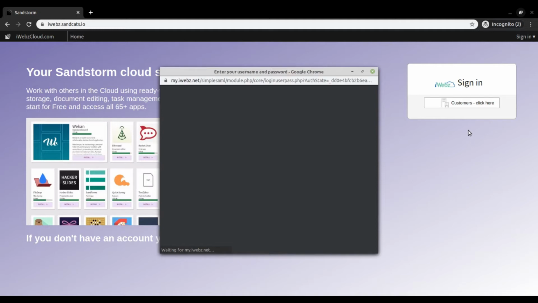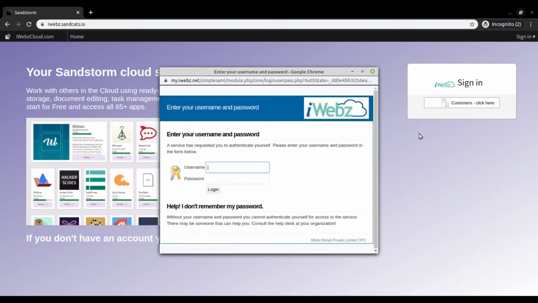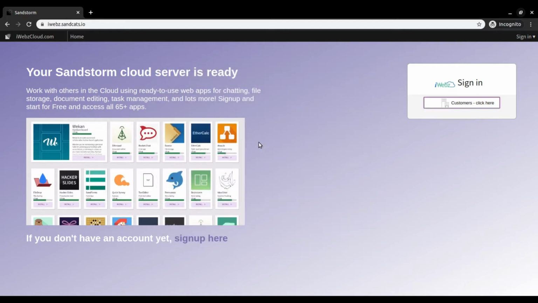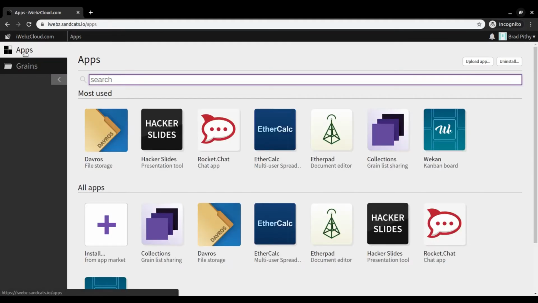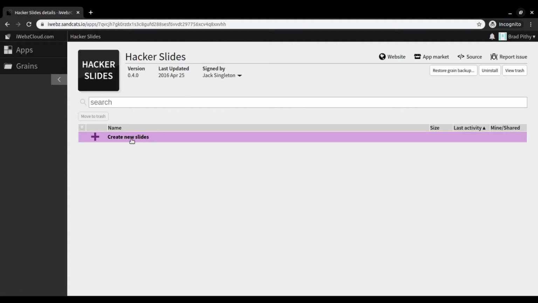To use it, we first have to log in. Head over to your apps area. If Hacker Slides is available, you can use it directly. Otherwise, you can always install it from the app market. Let's click on Hacker Slides and create a new set of slides.